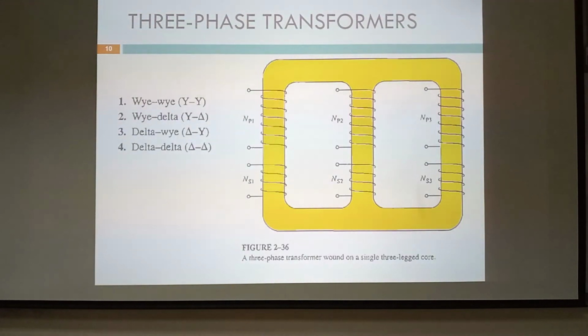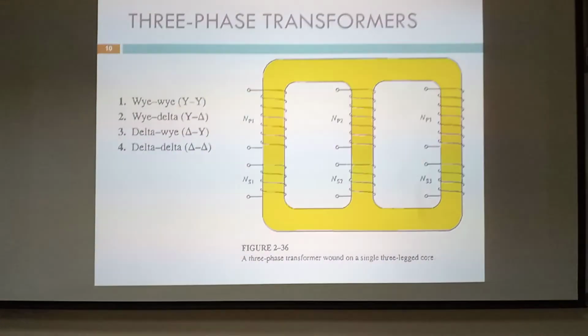So now let's move toward that how we can connect Y Y, Y delta, delta Y and delta delta connections. So just give me 2 minutes.